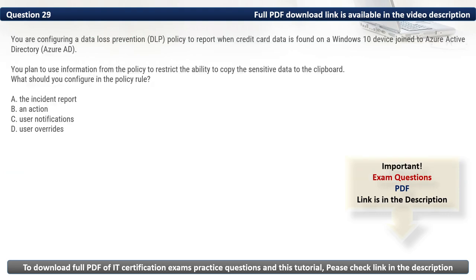Question 29. You are configuring a DLP policy to report when credit card data is found on a Windows 10 device joined to Azure AD. You plan to use information from the policy to restrict the ability to copy the sensitive data to the clipboard. What should you configure in the policy rule? Firstly, let's eliminate the incorrect options. We have A, the incident report. Incident reports log policy violations but do not enforce restrictions.